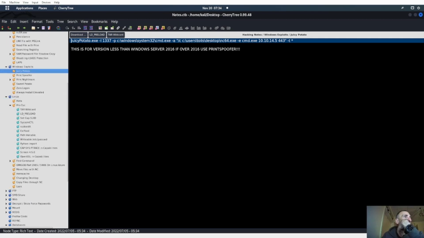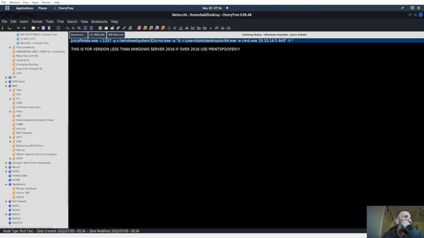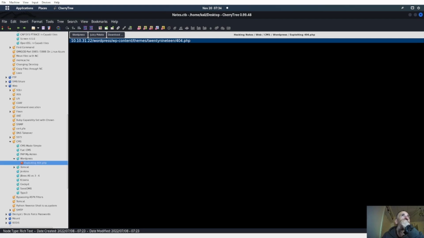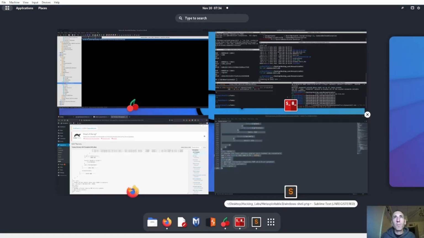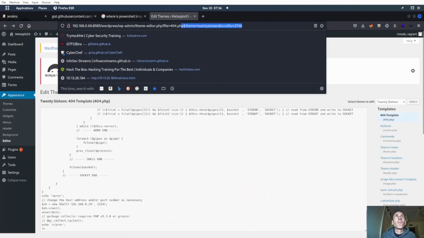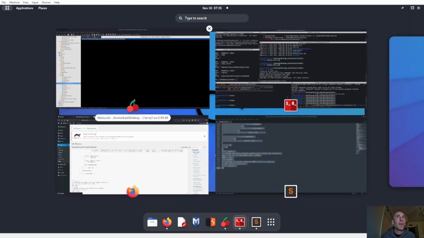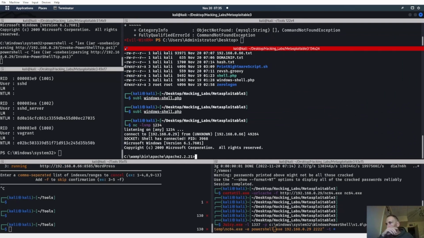Web, CMSs, WordPress, wp-content, themes. Whoopsie daisy. So we should have wp-content/themes/2016/404.php, and we got a reverse shell.